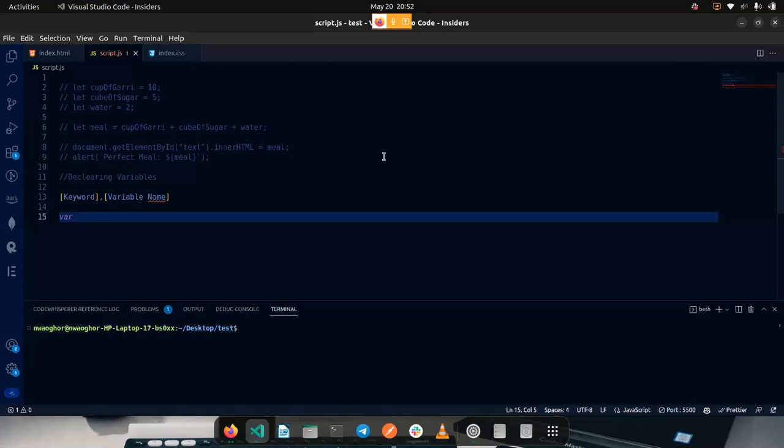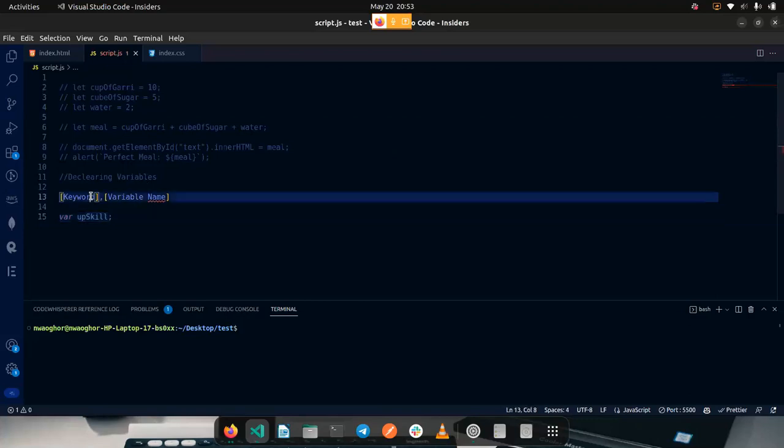So let's say a certain variable is upskill, right? I thought of camel casing, so the up will be in small letter, then the skill we start with a capital letter, right? So this is exactly how to declare a variable: you put your keyword, then you put your variable name.